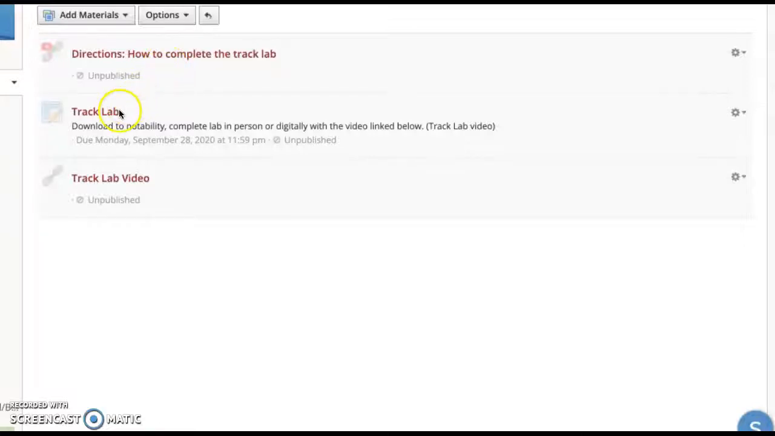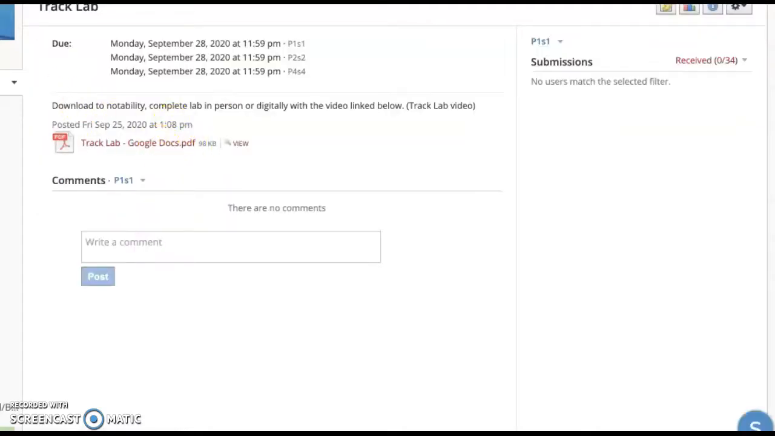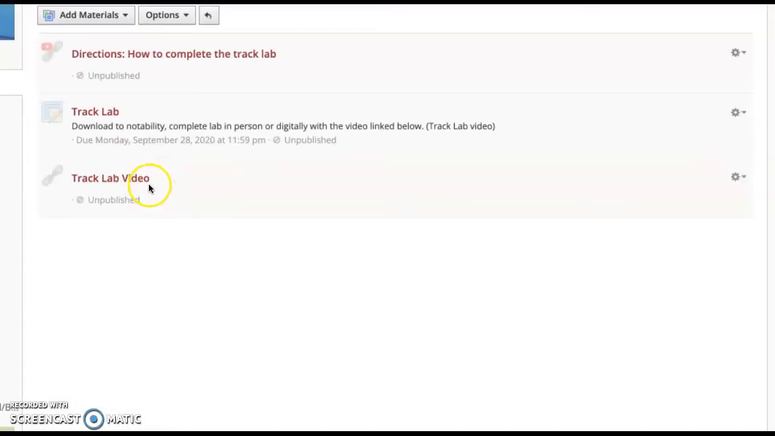We're going to talk about how to complete the track lab. So if you're at home, you're going to have to open the lab here, download it to Notability, and then split screen it with the track lab video. So I'll show you both of those things here.